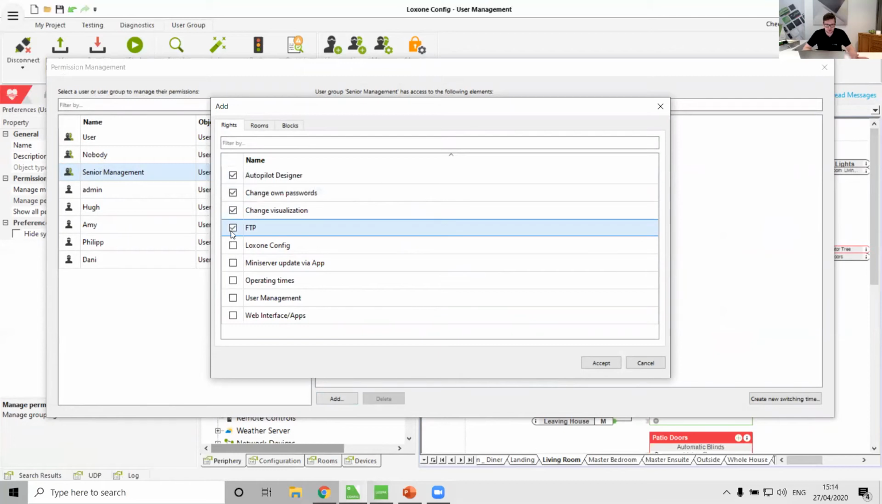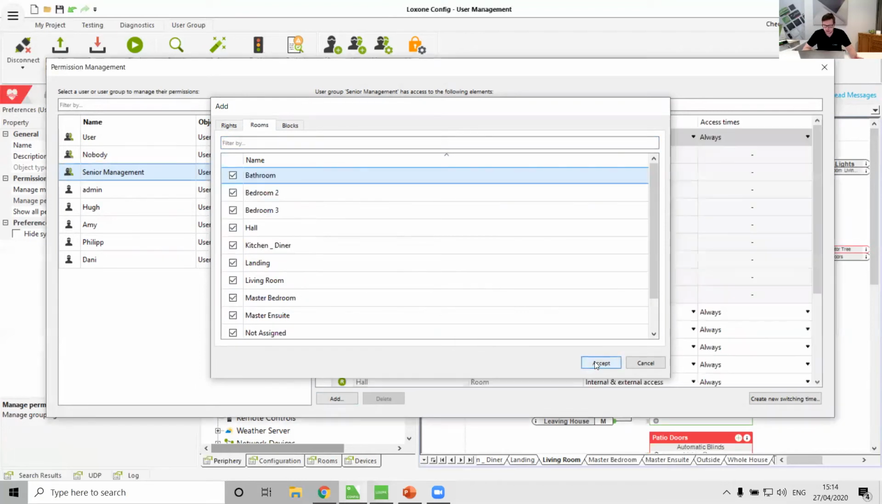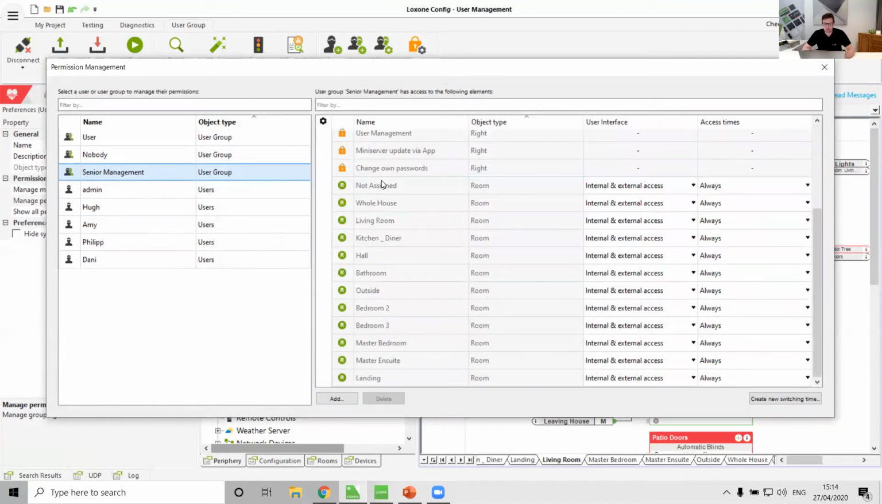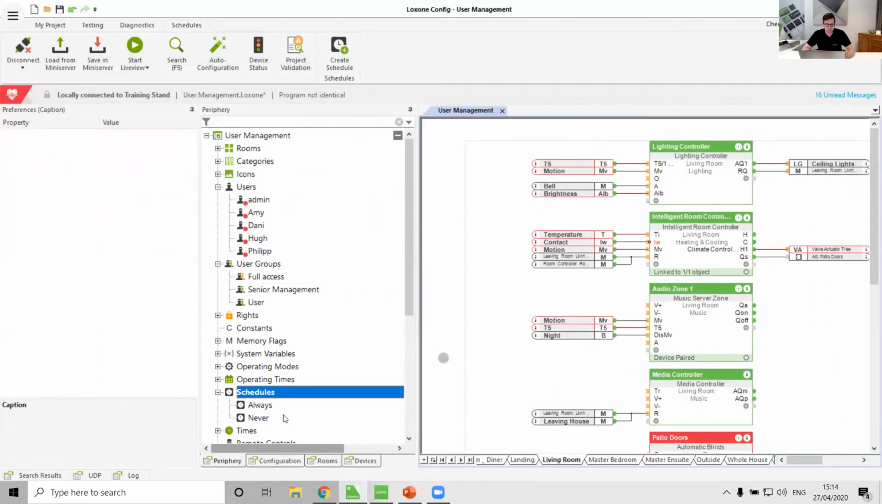So I could tick all of the various rights, and they also have all of the various rooms. So they just have access to anything. You can also see that when it comes to room level access, you can also specify an access time as well. So this is another new bit that's been added, is schedules. And so you can then create access times when they can access those specific features as well.